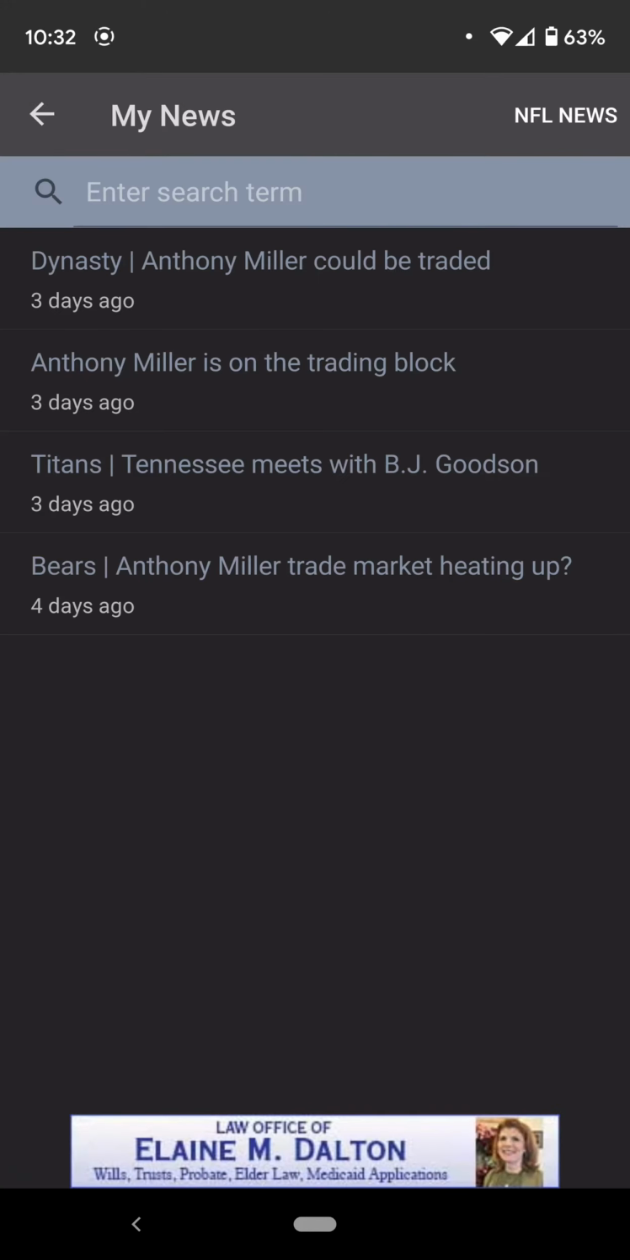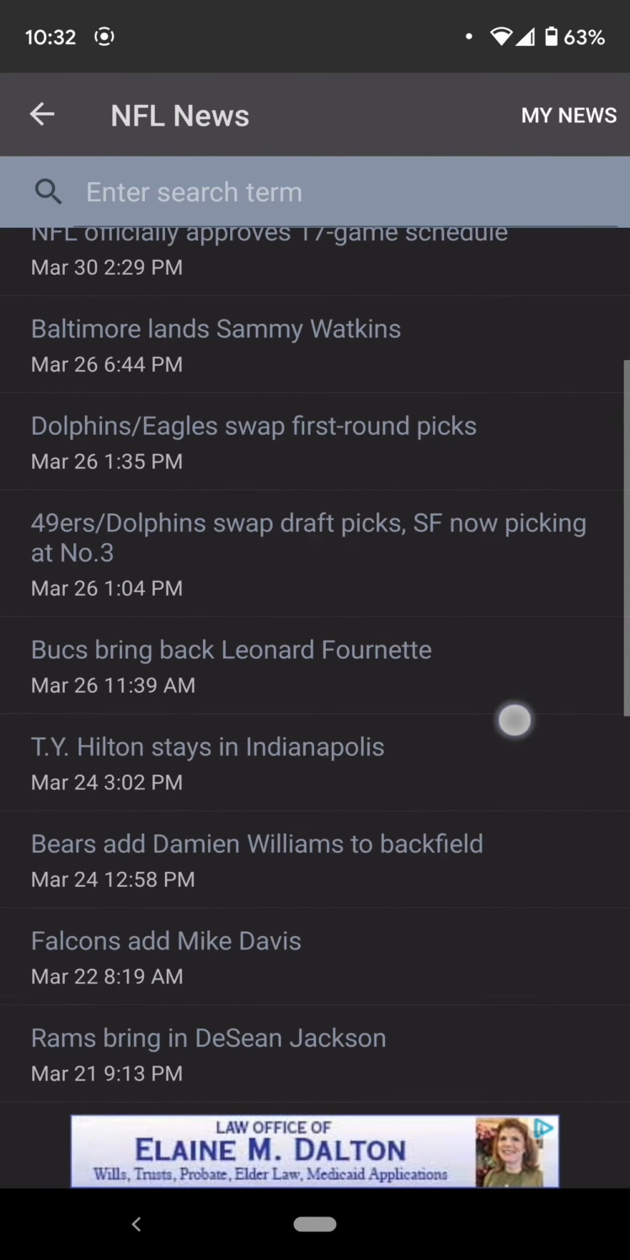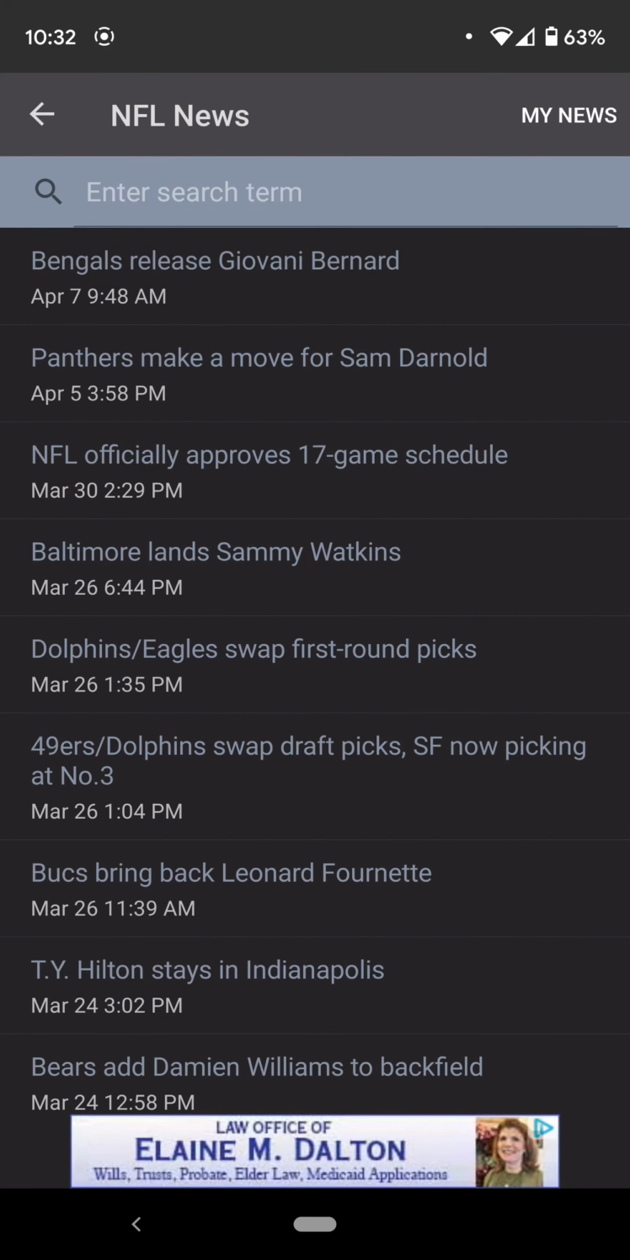The first thing that loads is news about your players. So any player on your roster that has something newsworthy come out about them, it'll be on this screen. You can also see the entire NFL news by just hitting the NFL news button in the top right. And this will show everything that's happening in the NFL in general.